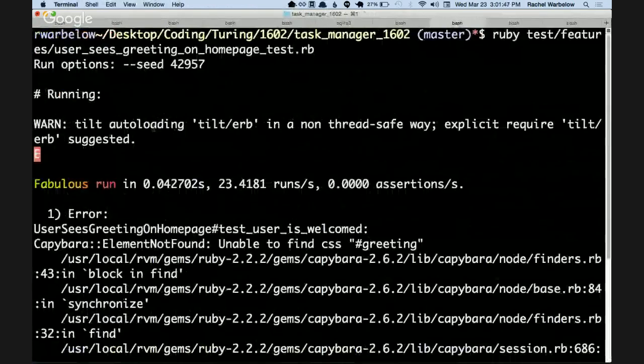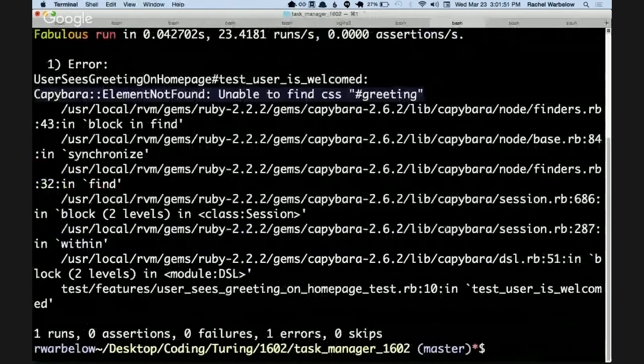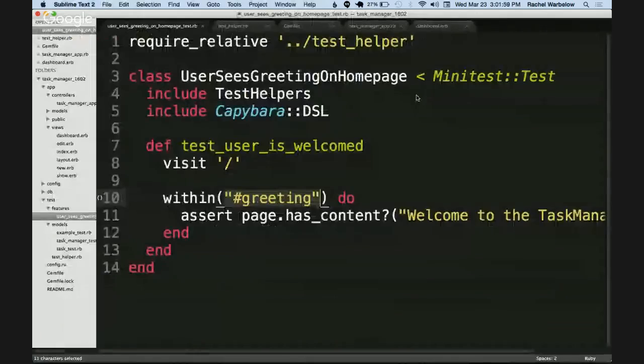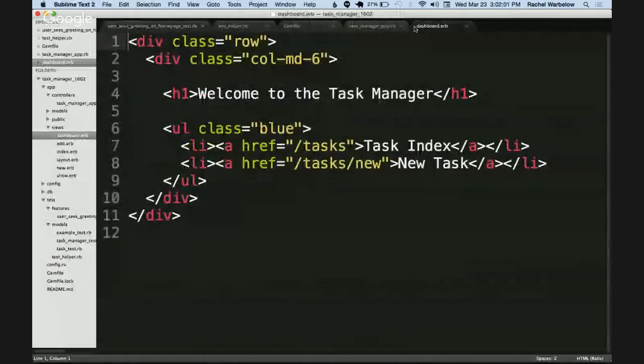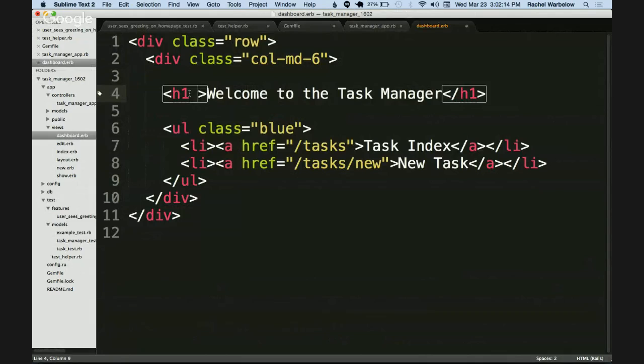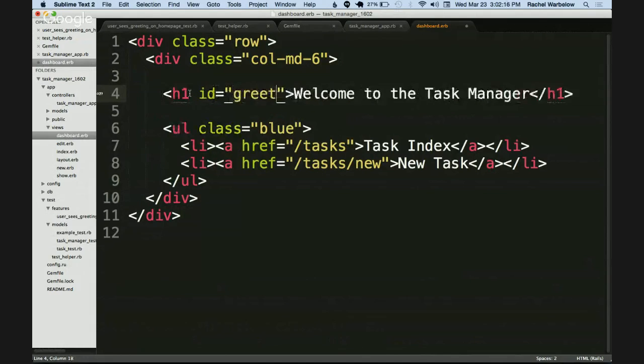Okay, so we look here: Capybara element not found, unable to find CSS greeting. So we were accurate in the prediction there. To fix this error, we need something that has the ID of greeting. So I can come back to that view. And well, we already have this kind of greeting thing. So maybe what we want to do here is just append an ID to this H1. So I could say ID equals greeting.